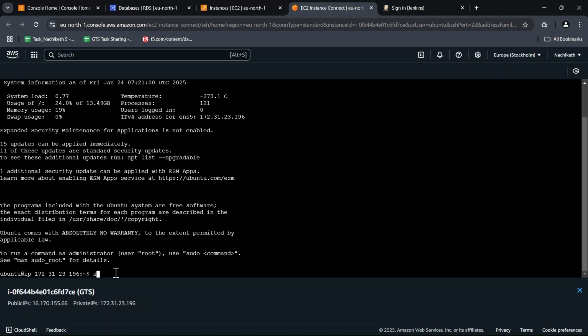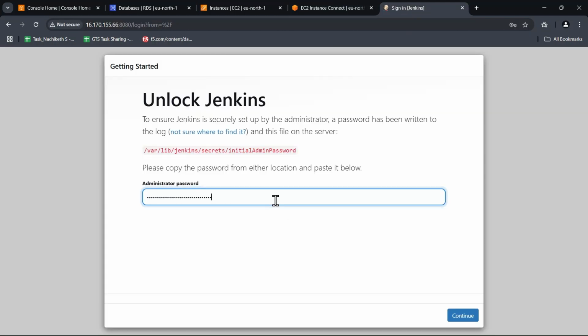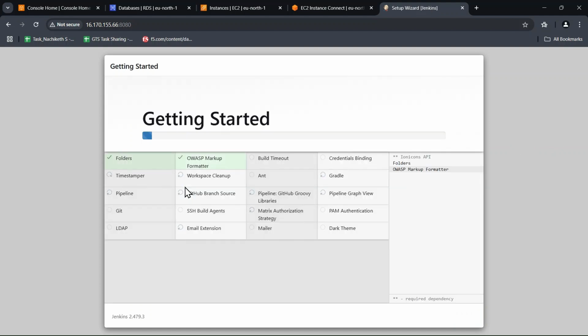Now I will take root access, using sudo cat, the file reader command. I will copy the one-time password and paste it here. After that, click on continue. Again, install the suggested plugins. It will take some time to install all the packages and dependencies.